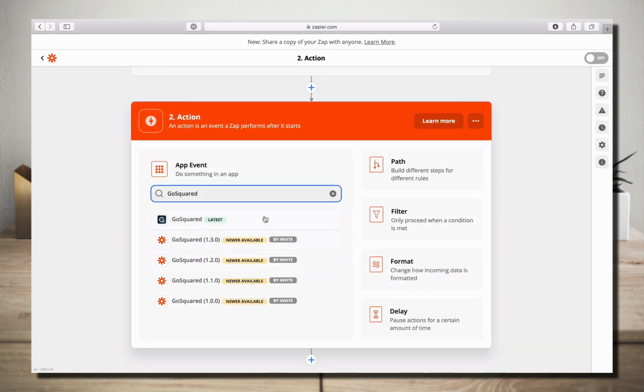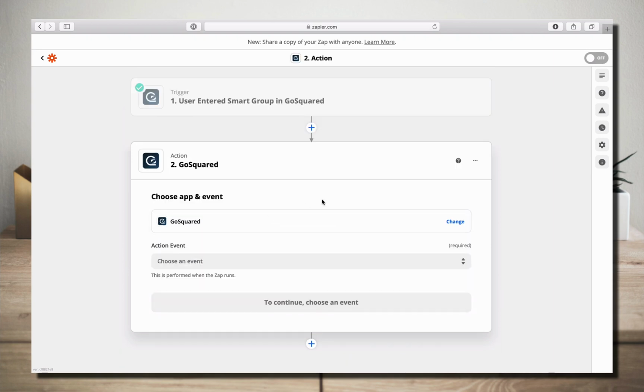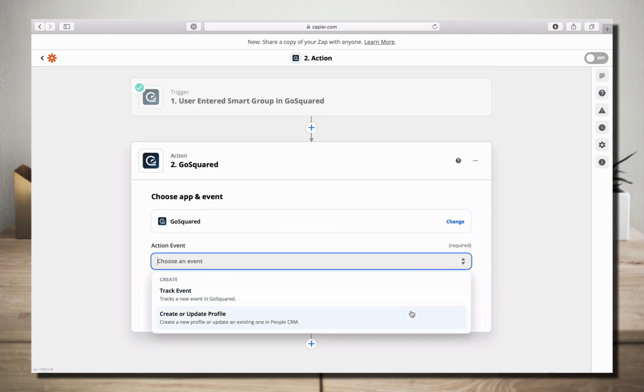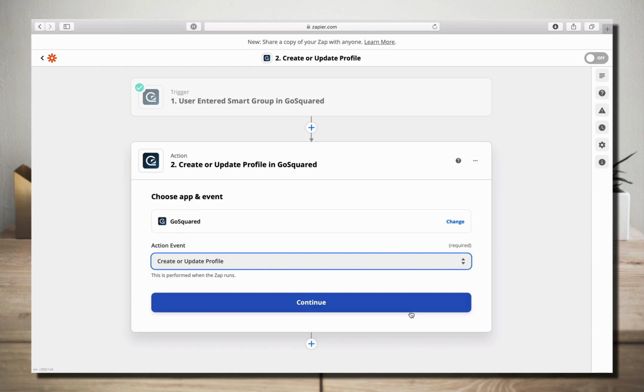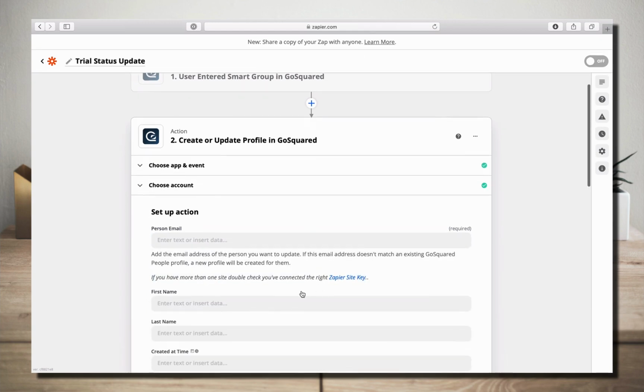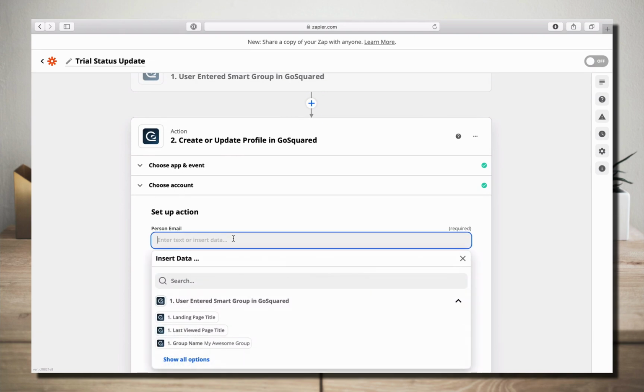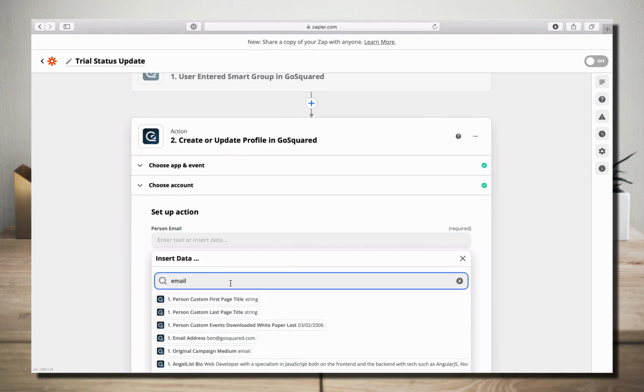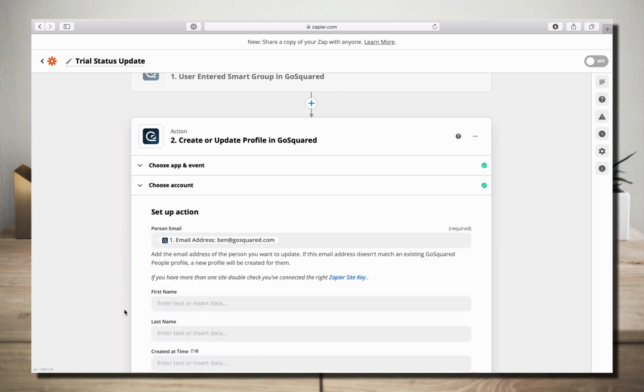I set Go Squared as both the trigger and the action in Zapier, with the action now set to update the user profile. I'll set user email addresses as the required identifier. Then, in the status field, I type in my custom status.